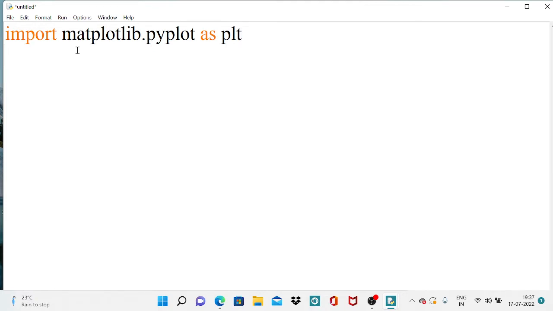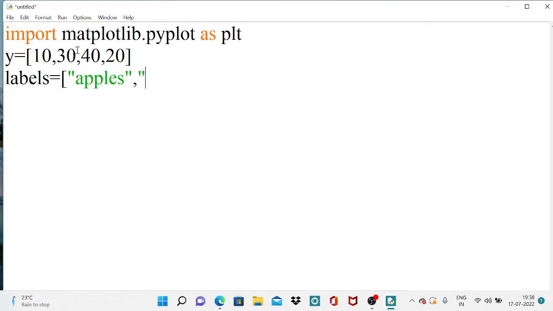And here first I will consider some numerical values on the y. Suppose there is a list like this: 10, 30, 40, and 20. The sum of all these values becomes 100. I will tell you why I adjusted it to 100. I will explain later. And here labels is equal to some fruit names I am giving.